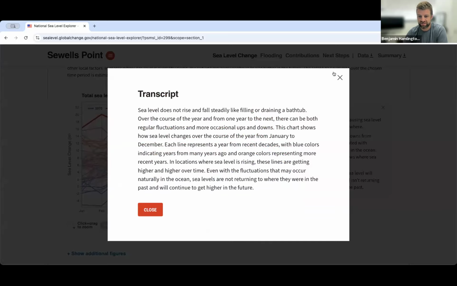So again, different ways of looking at the information and really trying to make it more accessible, not just providing the animation, the graph, the number, but really explaining what does it mean, right? Not just what it is, but what does it mean?